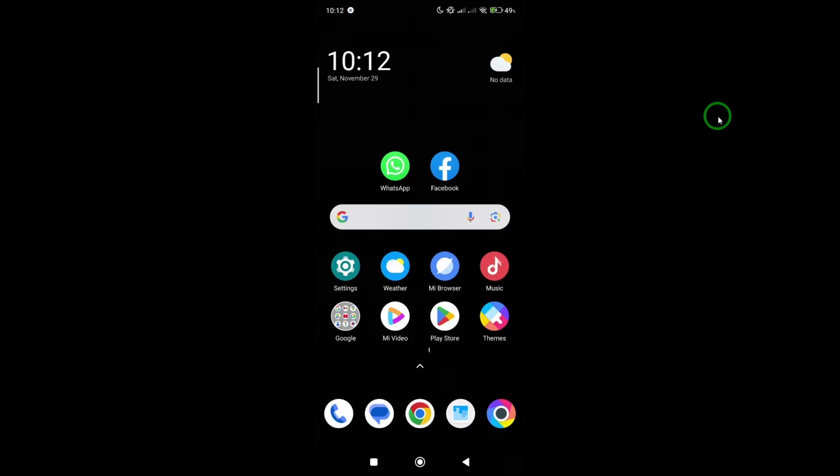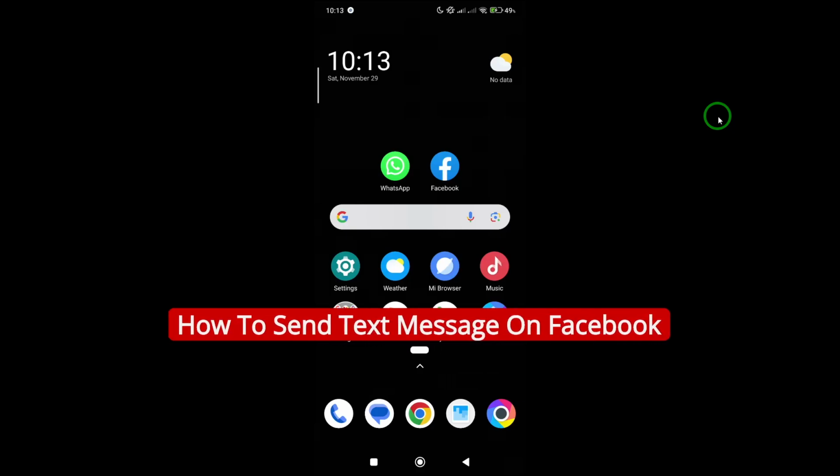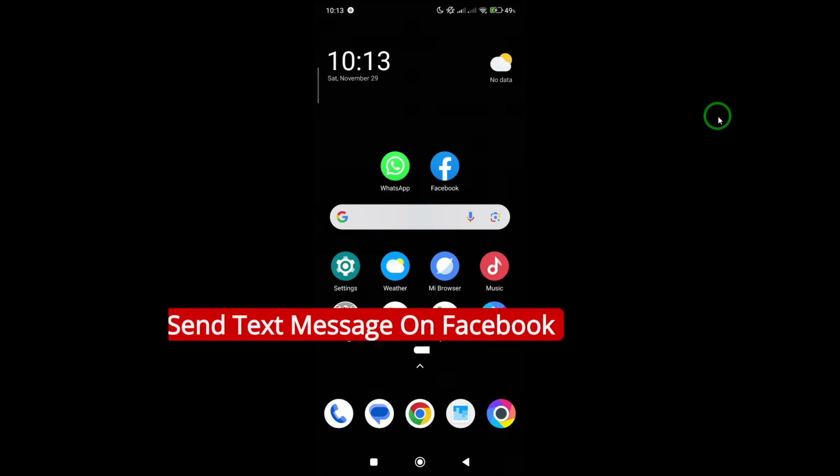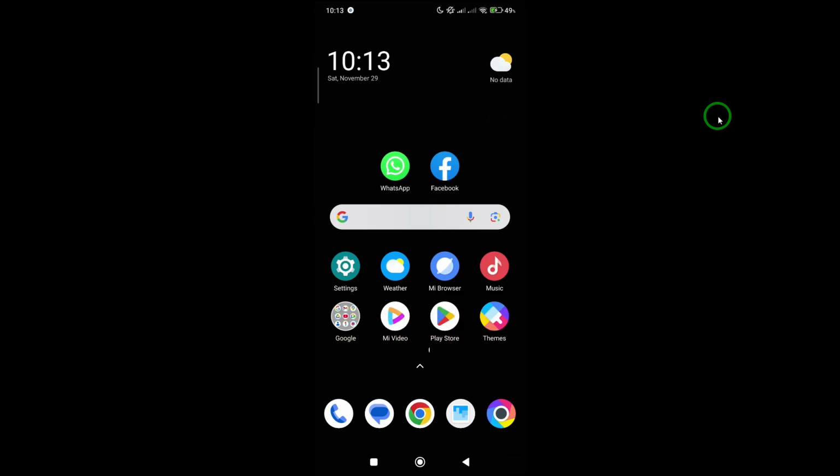Welcome. If you've ever wondered how to send a text message on Facebook with the latest updates, you're in the right place. Sending a message through Facebook's Messenger app is straightforward and quick, and this guide will walk you through every step.